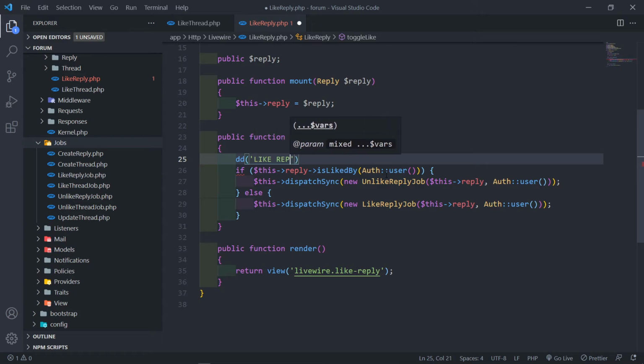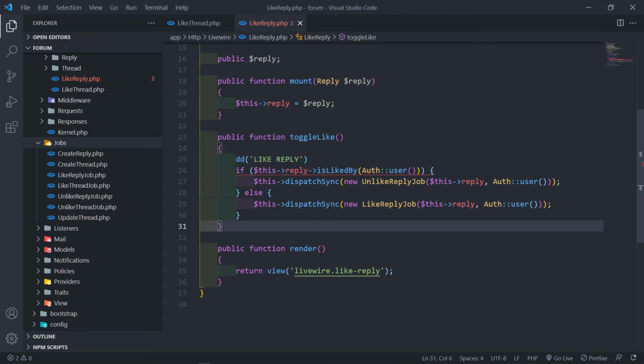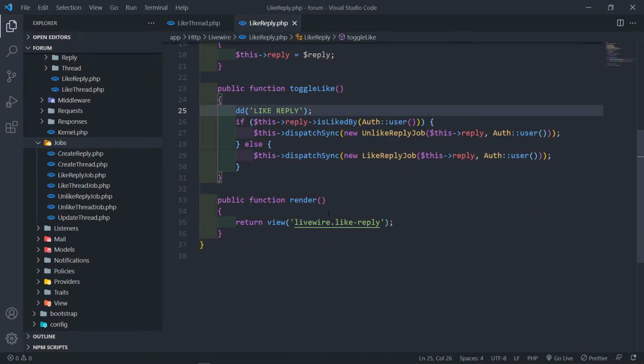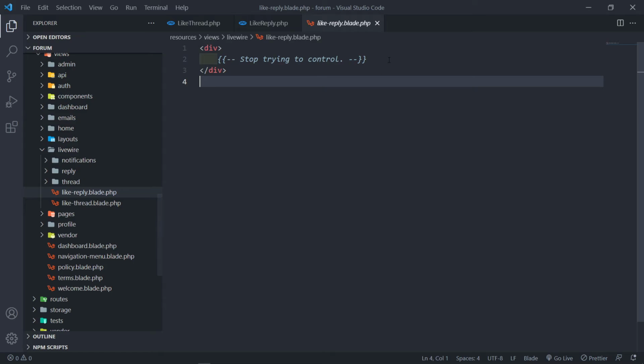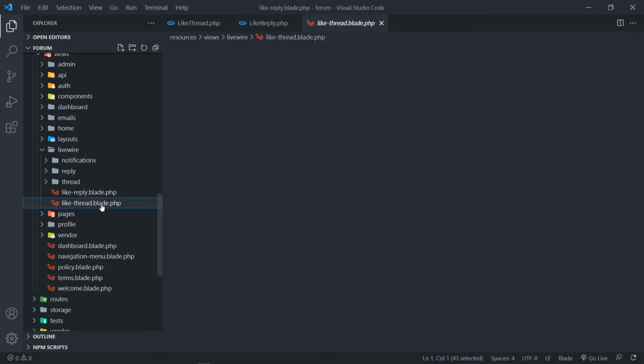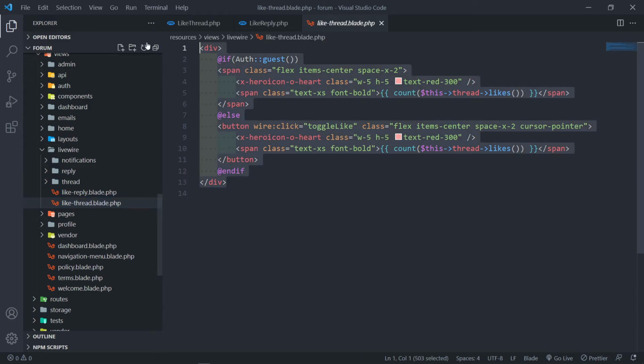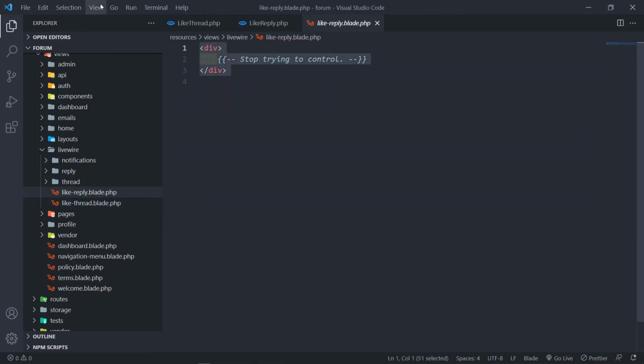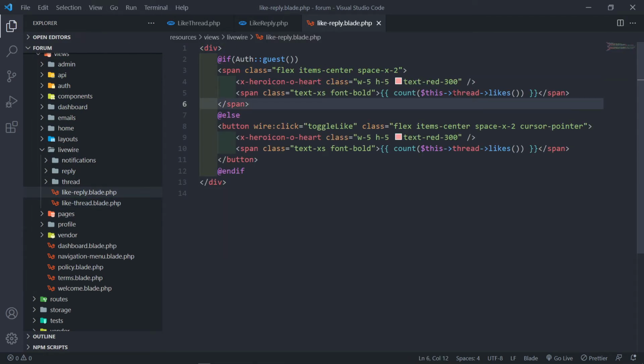Like reply. All right, so the view, let's go to the view quickly. So now we finished basically with our component. Let's go to our view. As you can see, we haven't had anything in the view, but because they're identical to our like a thread, I'm just going to copy everything in here and paste it in our reply like this. But now the change needs to be, this needs to be reply, okay, instead of likes. Okay, so that's quite easy.